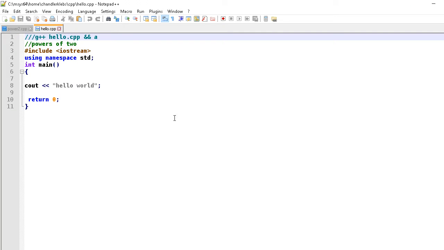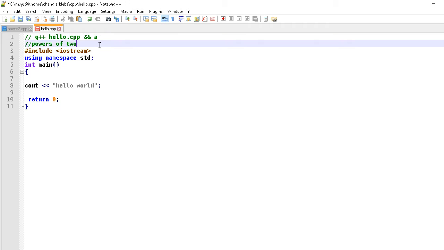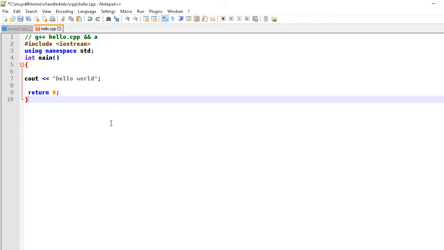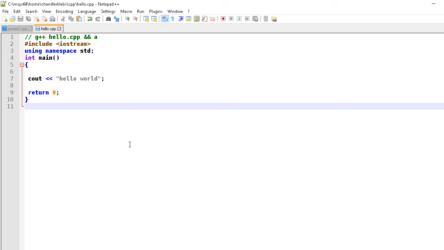And within each of these source files, actually that comment's weird. Okay, that was just a little bit strange. Wait a minute. Why is this comment here? This is not a Powers of 2 program. This is a Hello World program. Okay, I'm just going to delete that comment. Anyway, this is hello.cpp, and this is the command that will compile and run it.